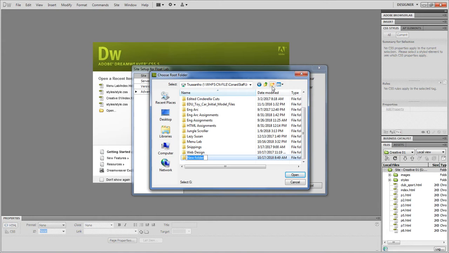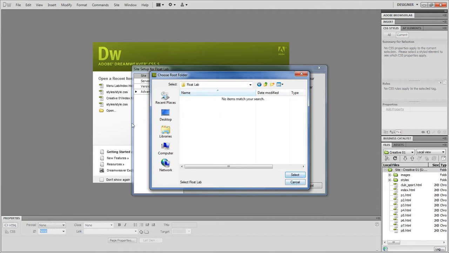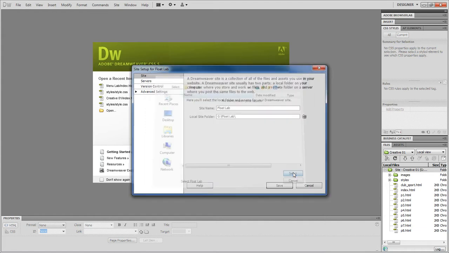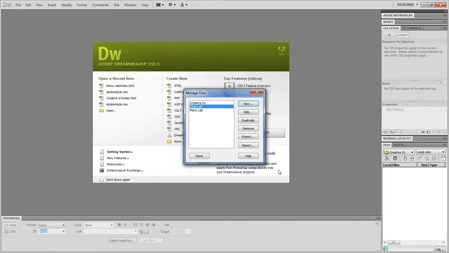Mine, of course, at this point doesn't fit that model. So I'm going to call this Float Lab, just like that. And then I'm going to open it and select it. Now, there's nothing inside this, but we are just, once again, setting up a new project that we've not created any files for. So we're going to hit Select, and at that point, we are done. We don't have to configure anything else. You're just going to hit Save and done.